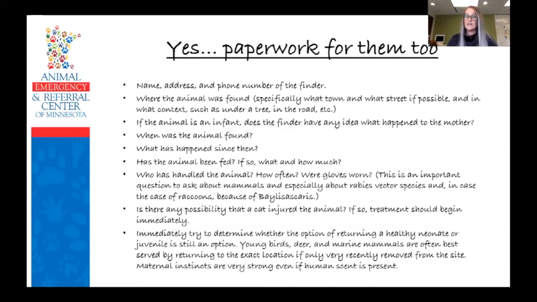If the animal is an infant, does the finder have any idea what happened to the mom? Did she die? Are you sure? When was the animal found? What happened since then? Has anything been provided? Sometimes people try their best and they'll offer whole milk, which is not a great idea, but they're trying. But this is good information to know.